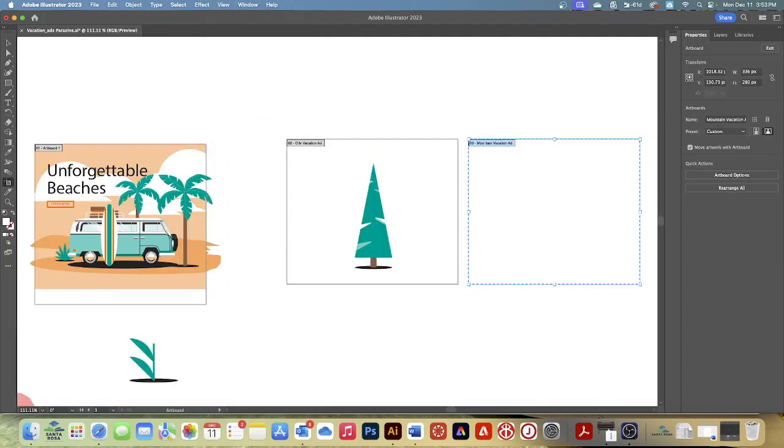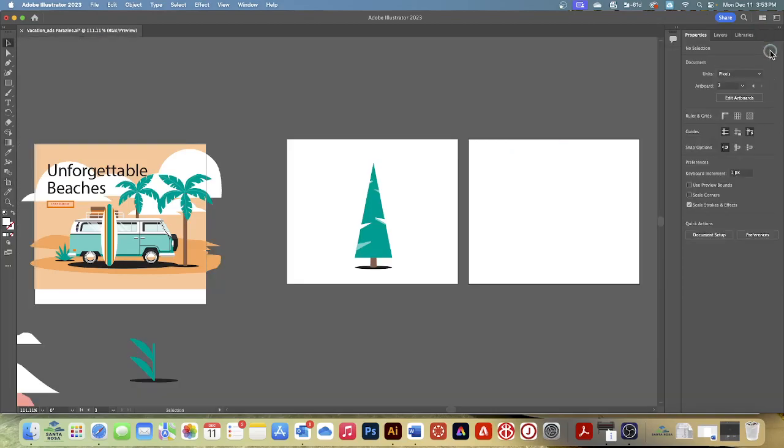Click the Exit button at the top of the Properties panel to exit artboard editing mode. That's that one right there. Exiting artboard editing mode deselects all artboards and selects the tool that was active before you entered the mode. In this case, this selection tool is still selected right there.